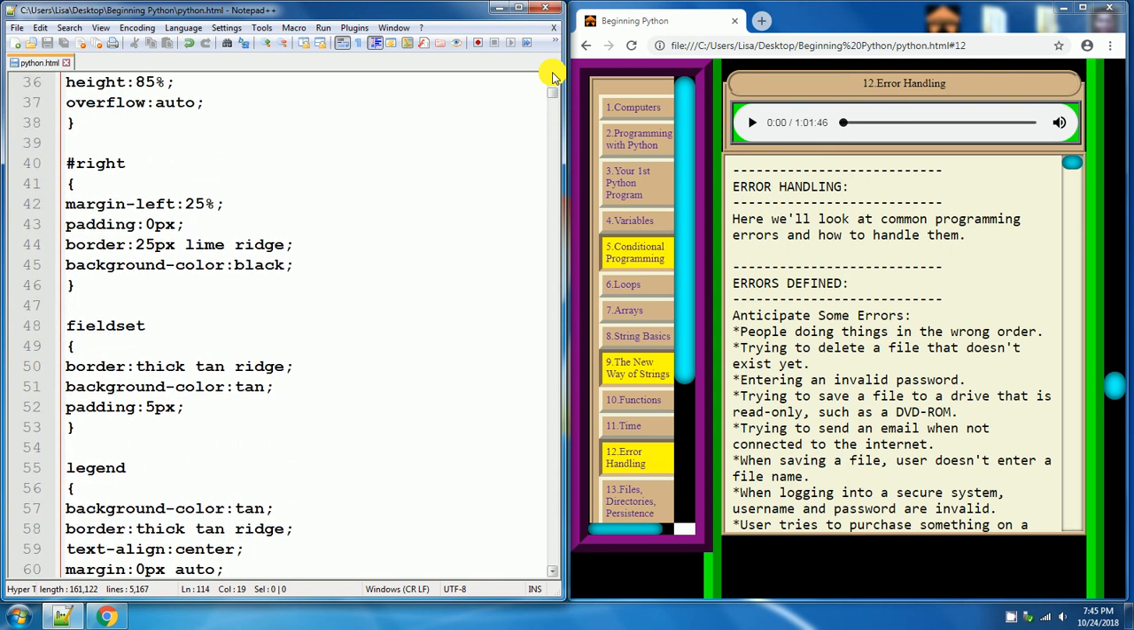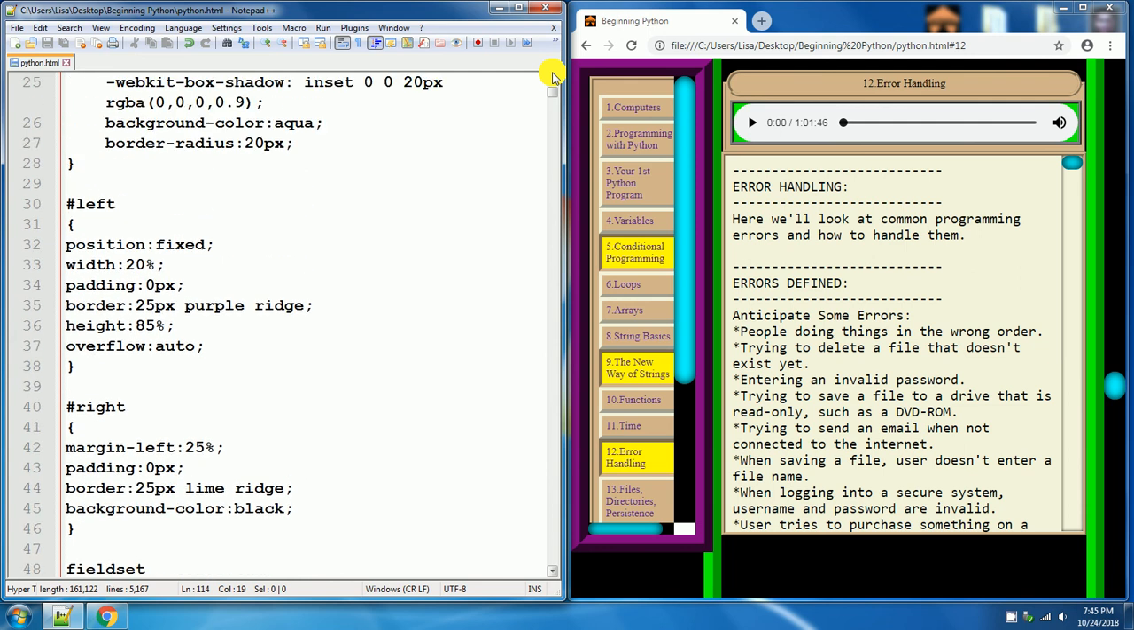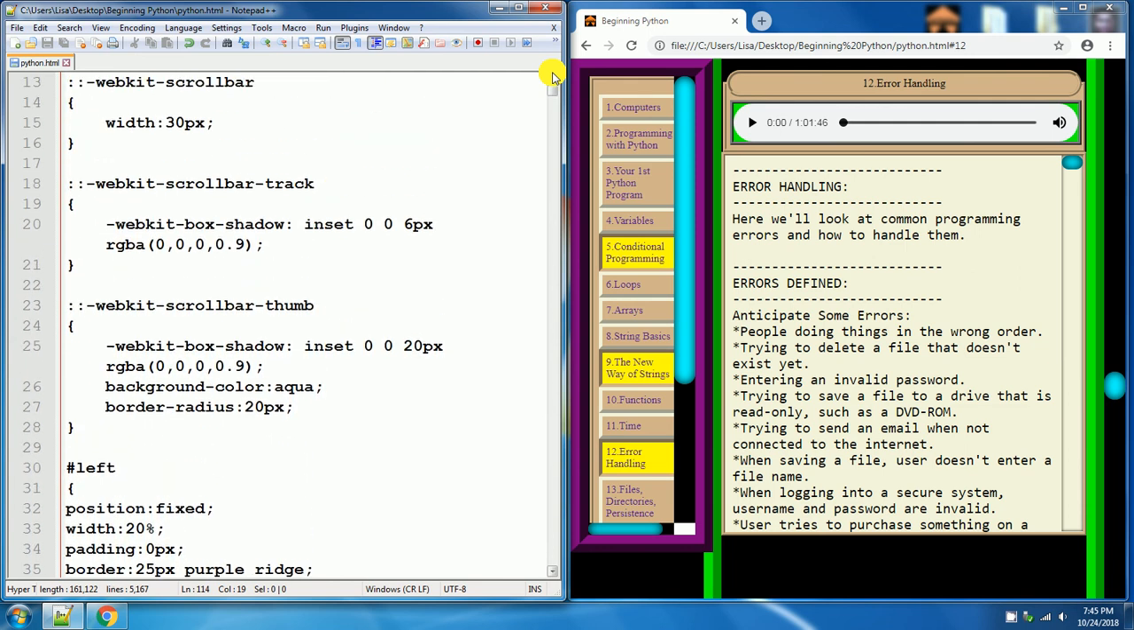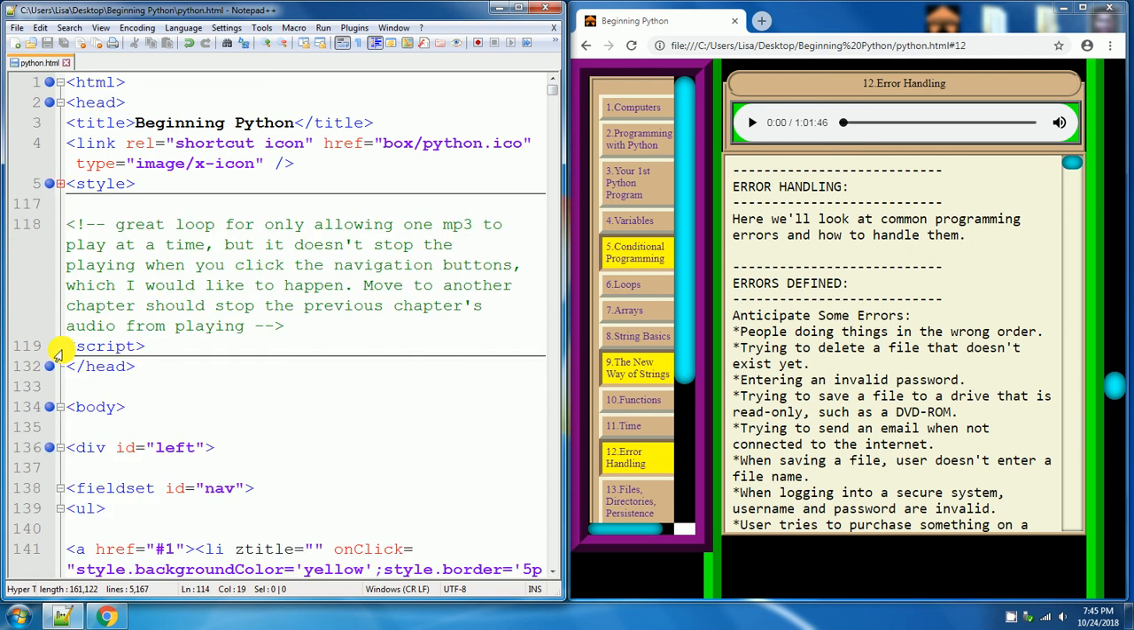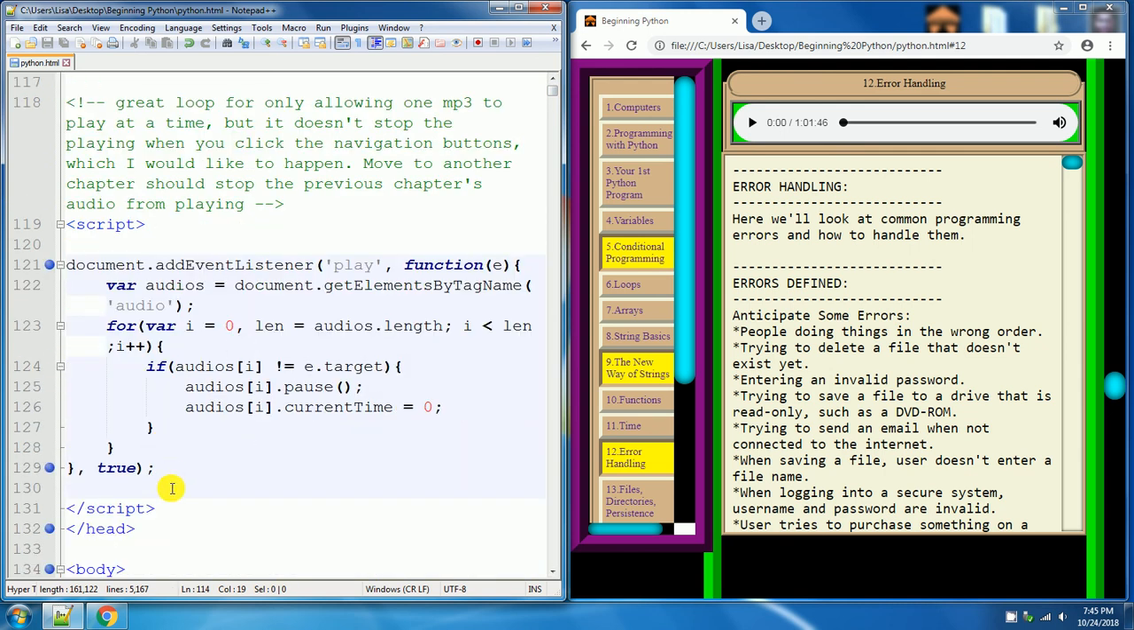All right, now we're going to look at the script. This is the JavaScript, and it's a short script. It's only so that each time I click on one of these chapters and I get a new MP3 that I can play, we are only permitting one MP3 to play at a time. So one audio tag is going to play at a time. Each time you click a new one, the former one pauses. It does this right here. It pauses it, and it sets the current time to 0. So the next time you hit it, it's going to start at the beginning of the MP3 every time.